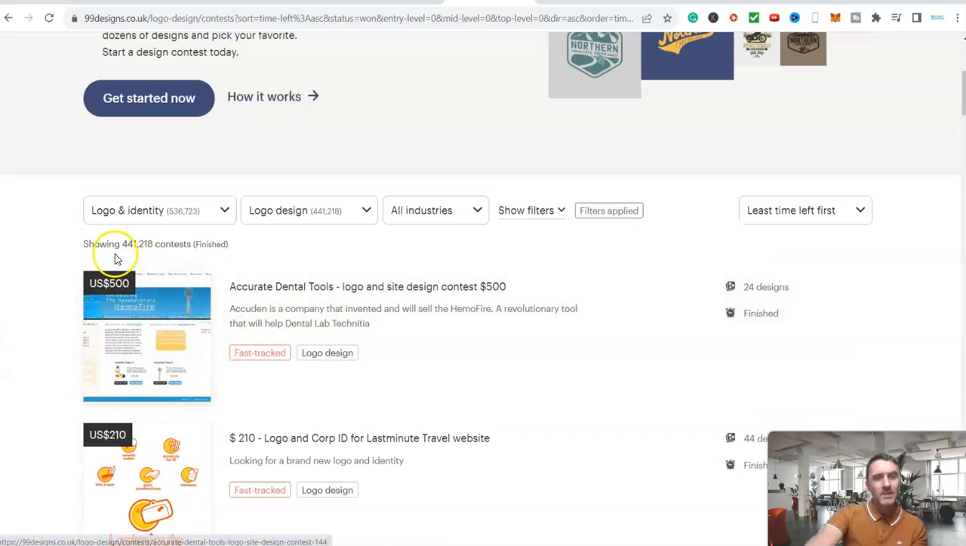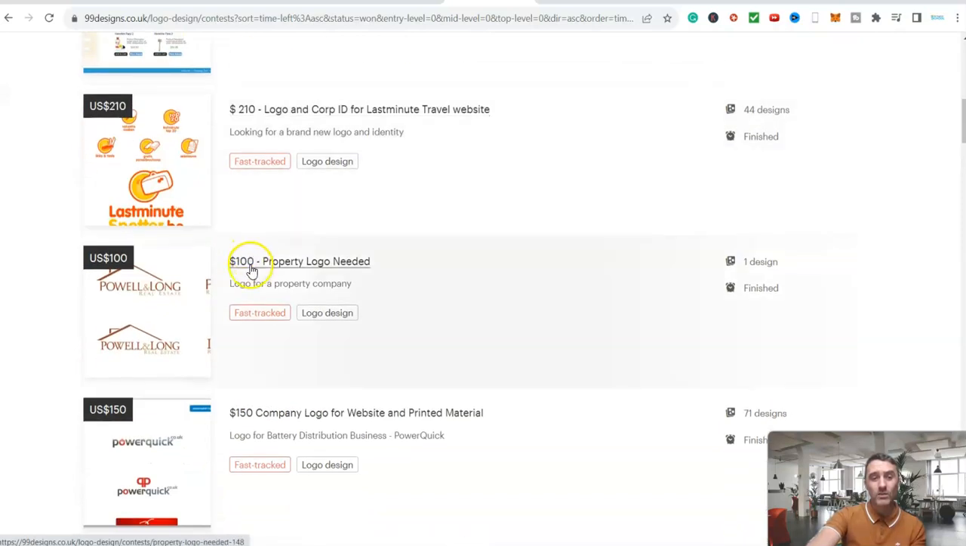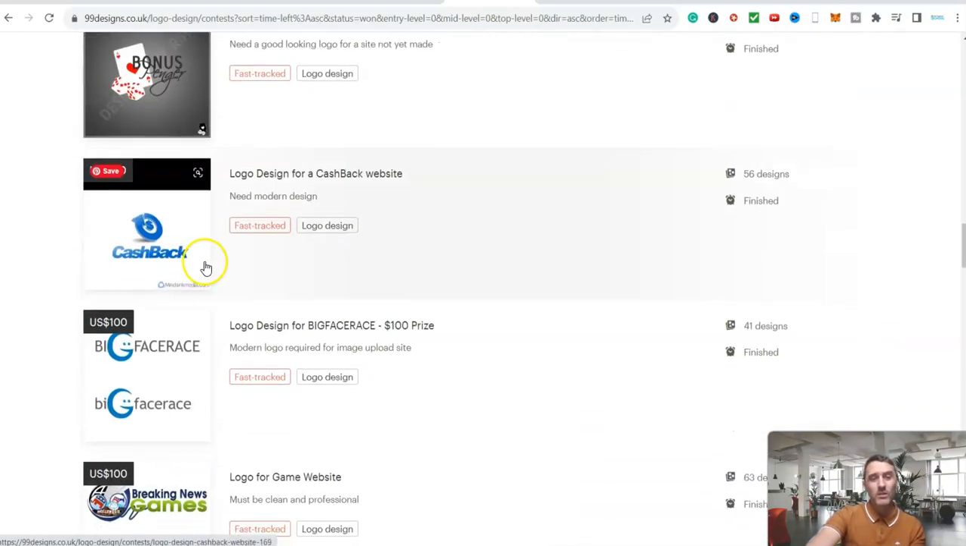Okay, so we can see here so far on this website, this one website, this 99 Designs, there's been over 441,000 contests to date, and it's around logos. You can see on here, look, $500 for the winner, $200, $100, $150, etc. And there's lots going on this website.